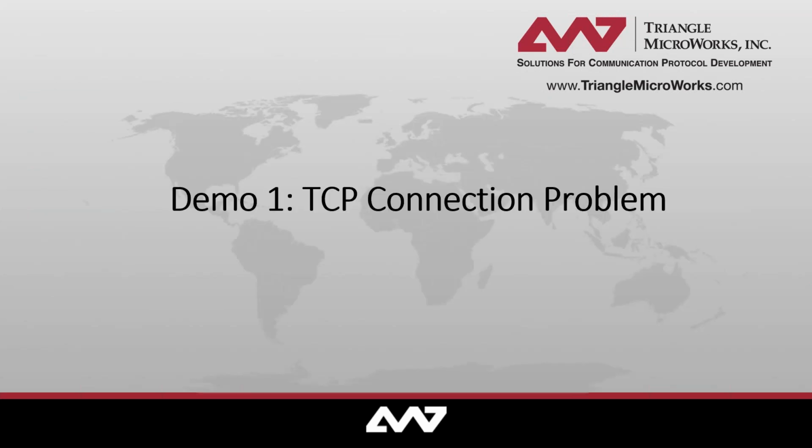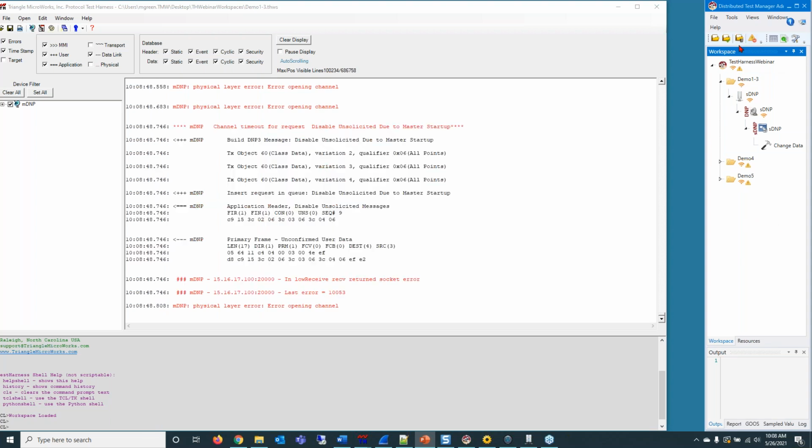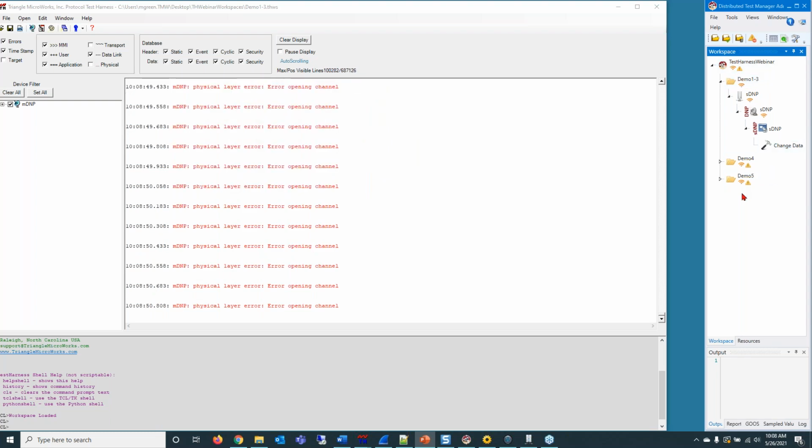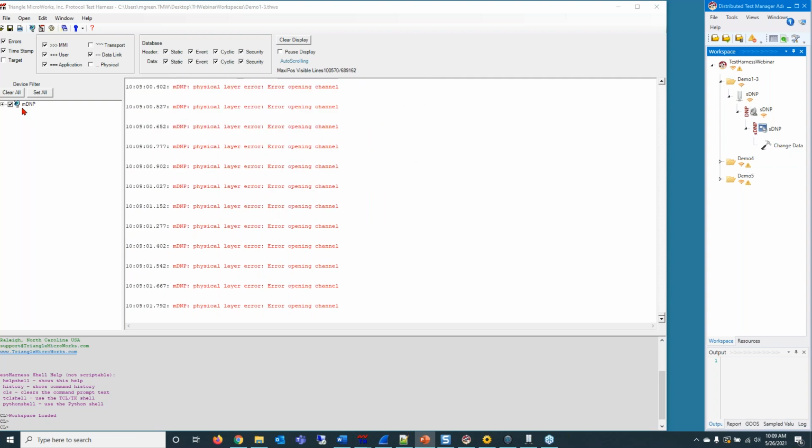So now that you've been introduced to the applications shown today, let's take a look at how you can troubleshoot a DNP3 connection over TCP/IP. So these are the applications we're going to be looking at today. We have DTM, or Distributed Test Manager, on the right-hand side. And then we have different folders depending on which demo we're going to be looking at. For the first view, we're going to have the outstation as the device under test, and that's simulated in DTM. And we're going to have the master inside of the protocol test harness.